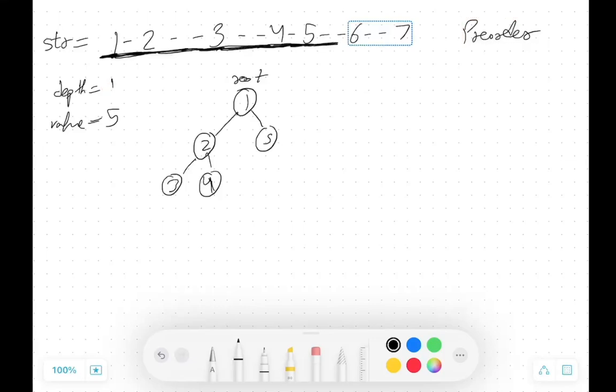Then after 2 depth, we have a value 6. It is not yet created on this side, so we move on. This is 1 depth, this is 2 depth, so this is null. So we are just going to create 6. Now after 2 depth we have a value 7. So we have a value 7, and that's it.